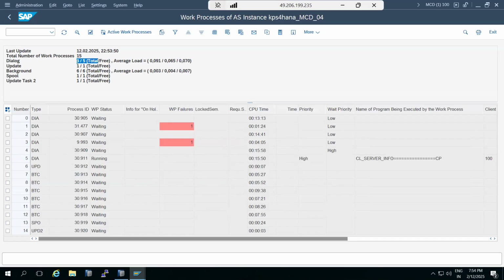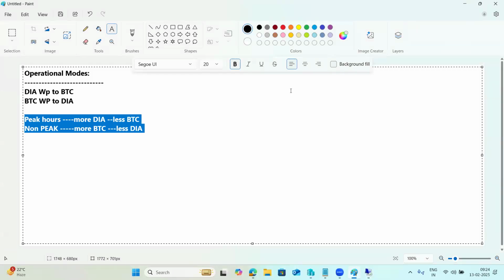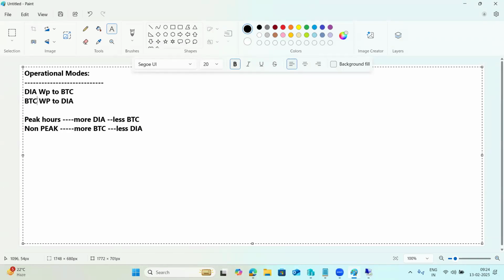And what I will do, at minimum two I can keep as BTC in the night time. The remaining four I can convert as per the timelines during the night time. So here, I am not permanently increasing, just temporarily changing the existing resources only, converting BTC to dialog and dialog to BTC. This procedure is called operational modes.